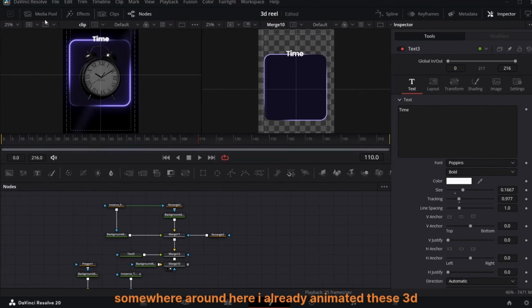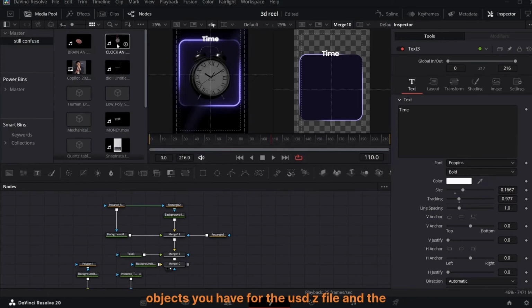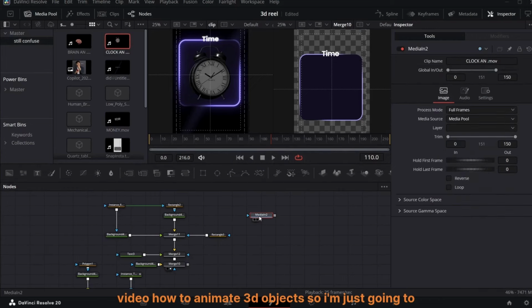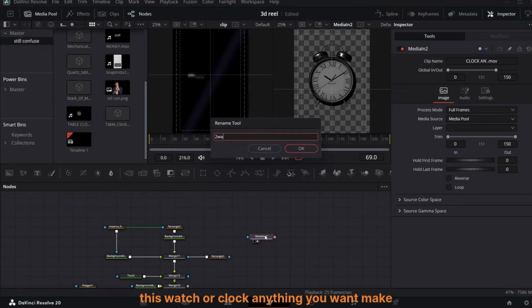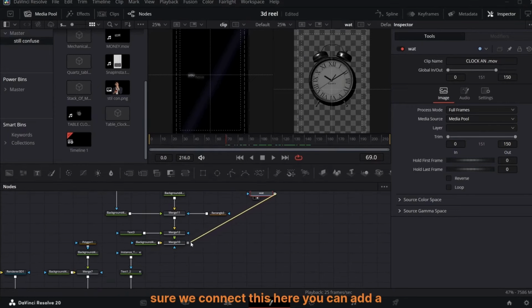I already animated these 3D objects. You have both the USDZ file and the animated one. I already showed you in a previous video how to animate 3D objects. So I'm just going to bring that here. I think this is the watch. So I'm going to name this watch or clock, anything you want. Make sure we connect this here.